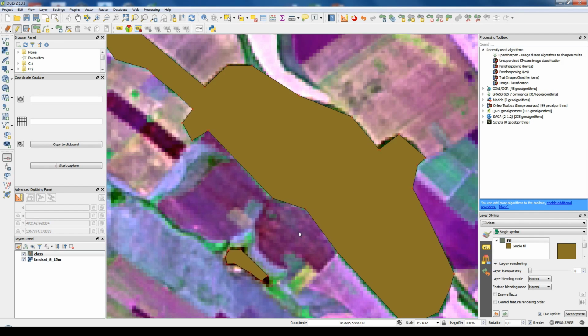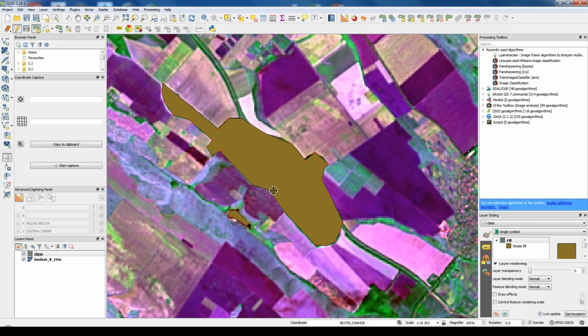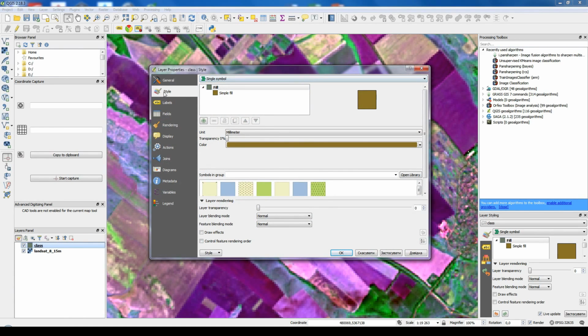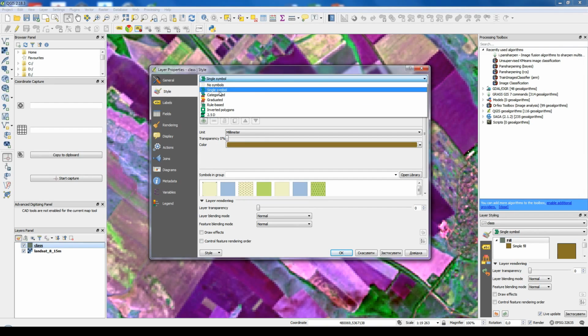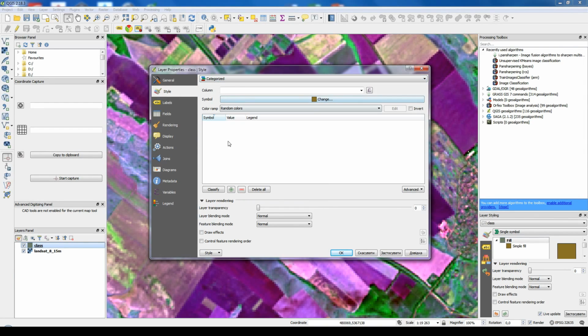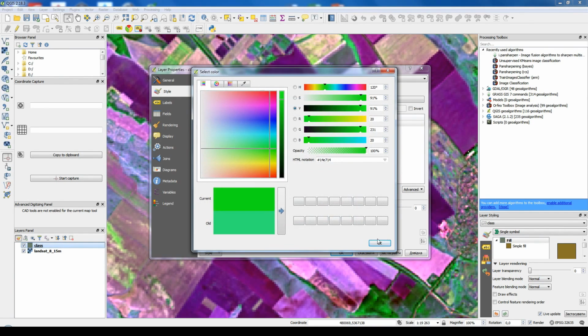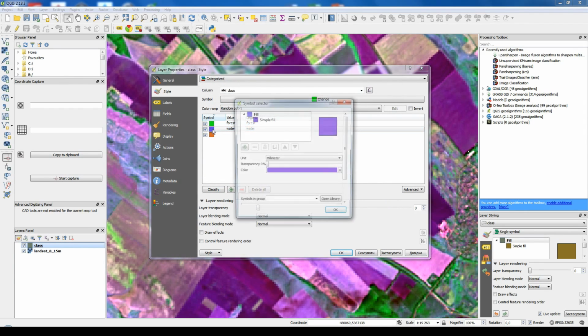Okay. Now we see some problem because we have two different entities right here, forest and some water body, but they have the same color. So we're saving our editing results, then off editing mode and open properties of our layer. Then in style tab, we change the single symbol visualization option to categorized. Choose our column class, classify values, and for forest choose some green color, any color we like, and for water choose some blue color.